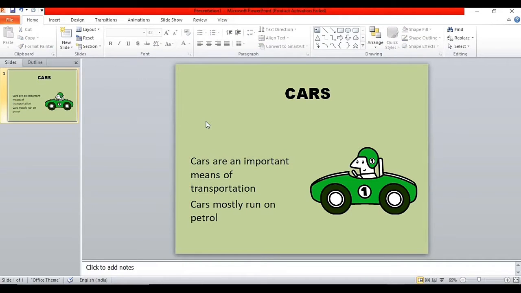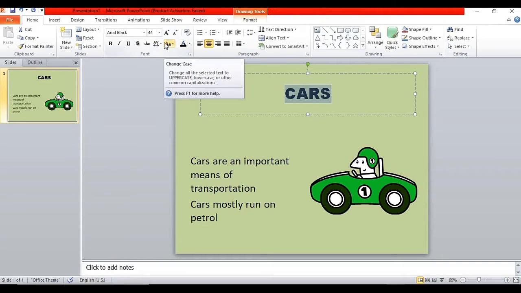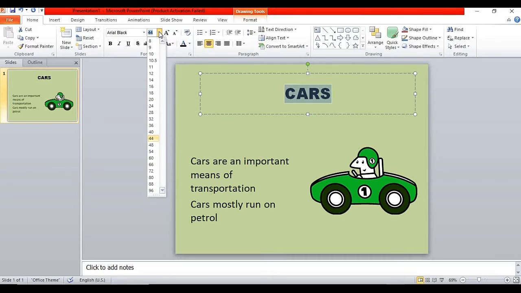Then you can also change the size of the font. Let me change the size of cars. Select the text, and there are 2 ways of changing the size. You can click on this font size box and choose a number.